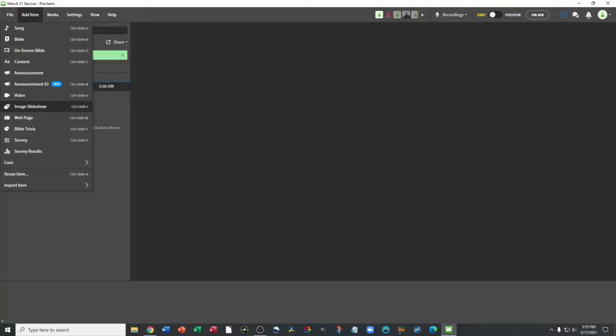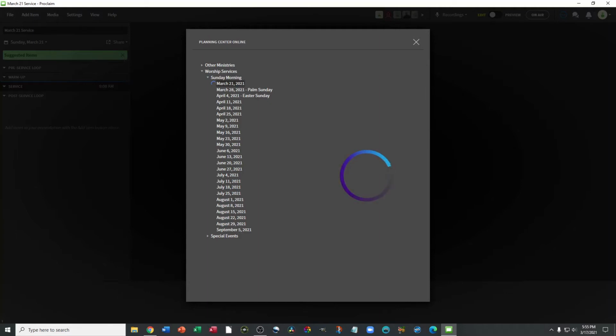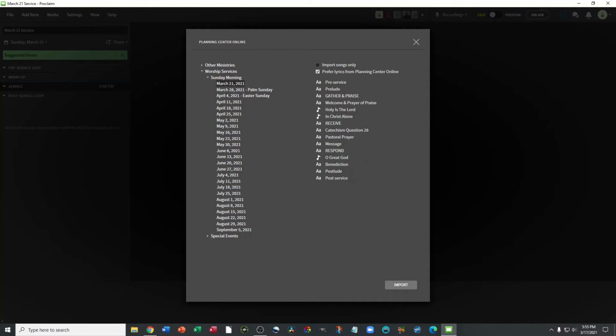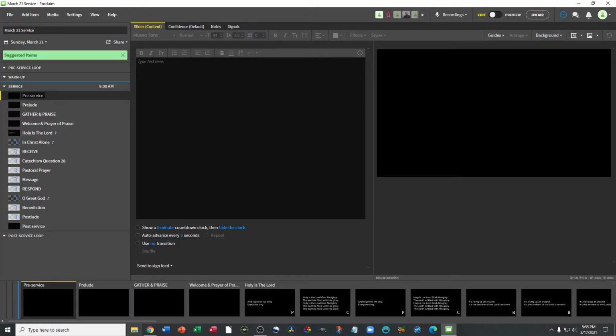Now we're going to go into the Planning Center download and bring in the March 21 service and import that. That will bring the song lyrics in. It won't bring any of the other information in, just song lyrics, although it does have the program structure, which is what we'll complete here in a moment.